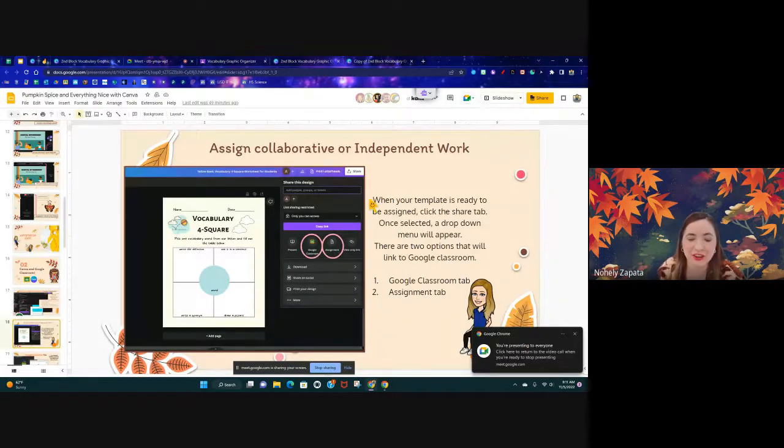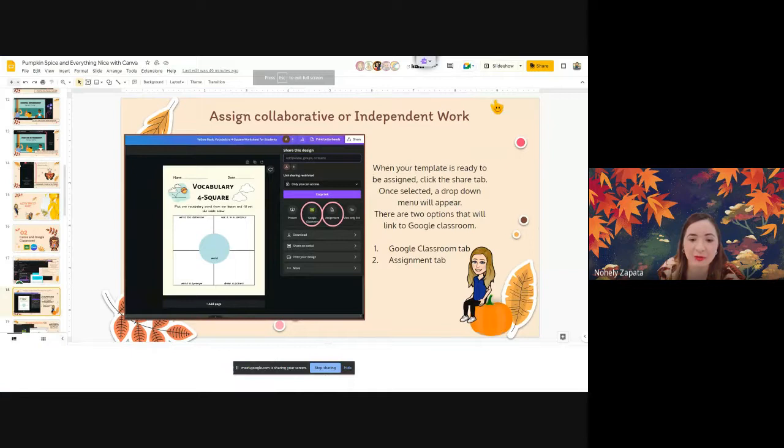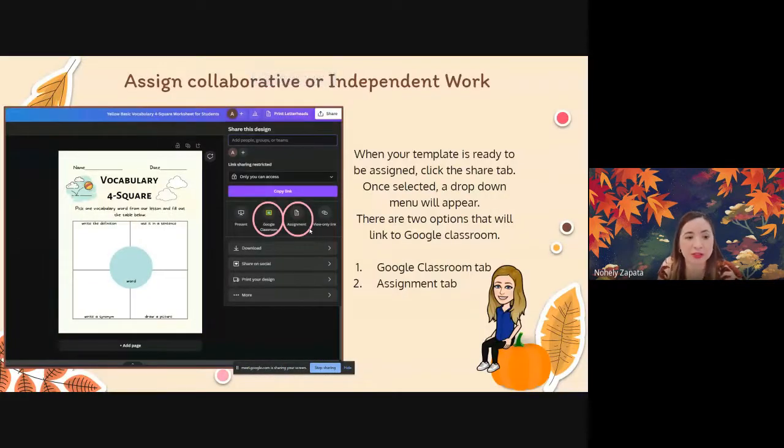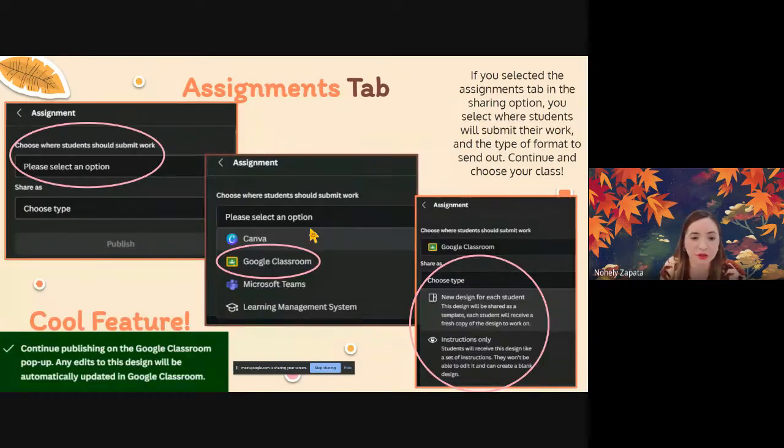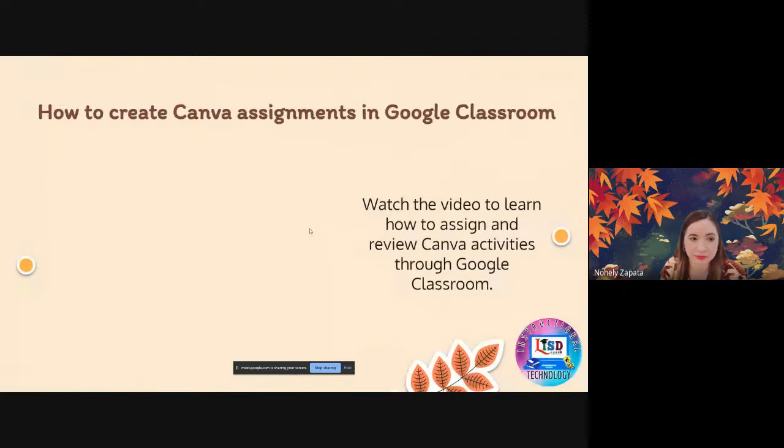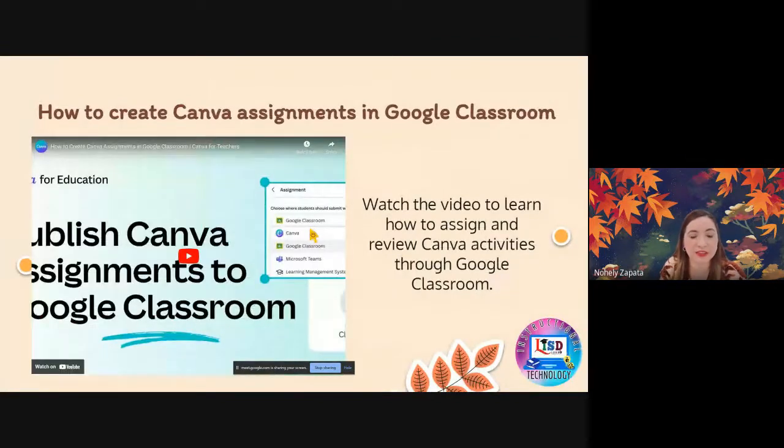And so here on the slides, you can see pretty much the step-by-step instructions of how to share your templates with Google Classroom. And it tells you step-by-step what I just modeled with you all. And then this video also shows you how to publish your Canva assignments to Google Classroom.